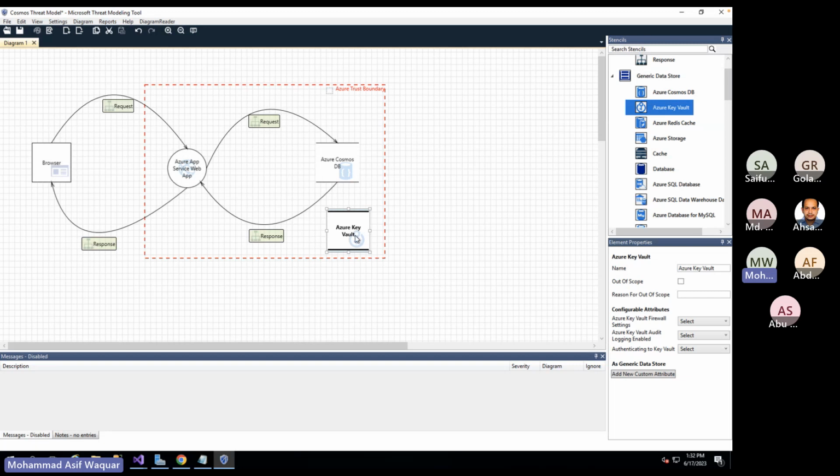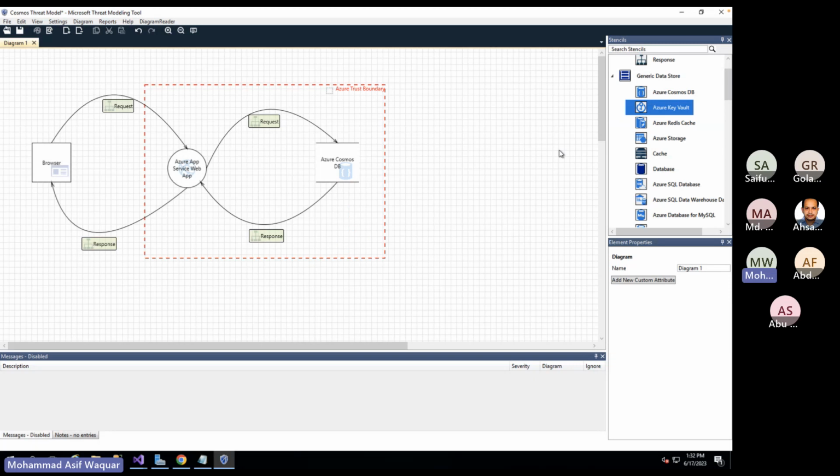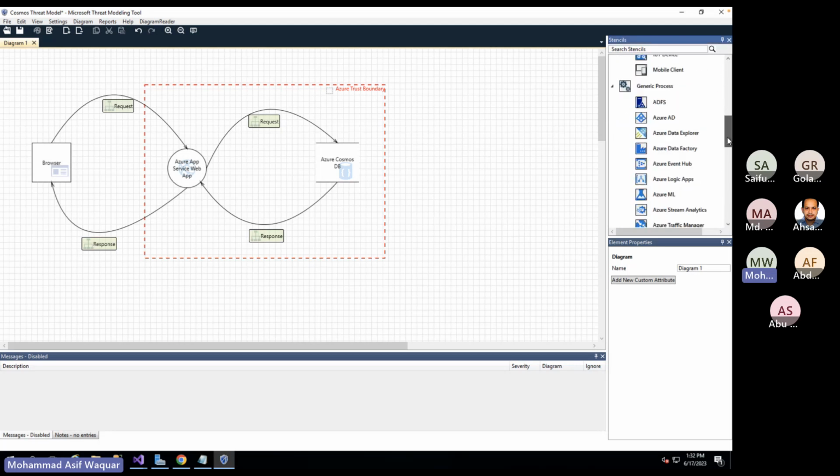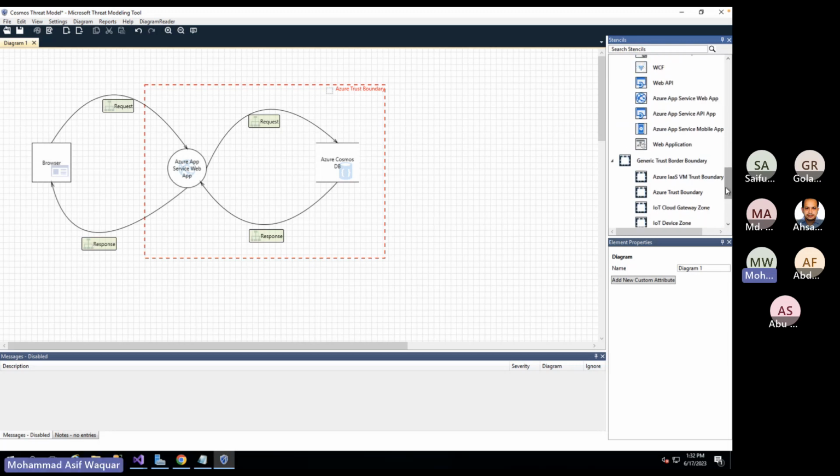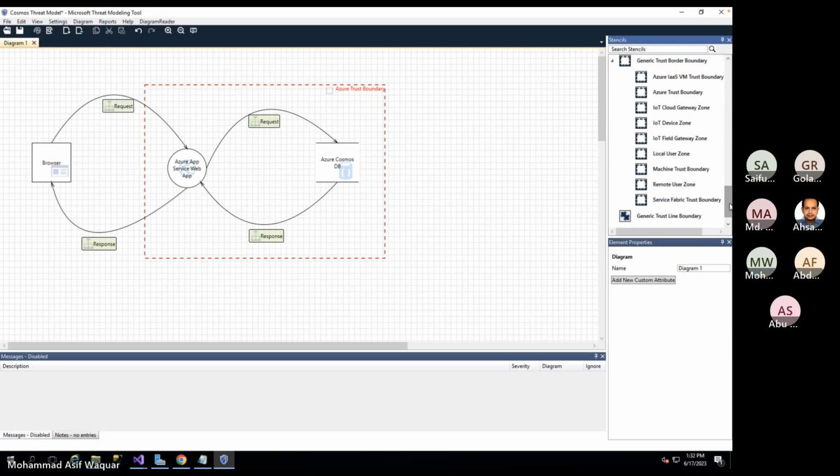But yeah, let me just delete this. And so this means, suppose you are designing your application at the initial level, this is how you can include all the components related to Microsoft Azure, and these are all given here. Once you drag and drop, then you can do an assessment of your reports.